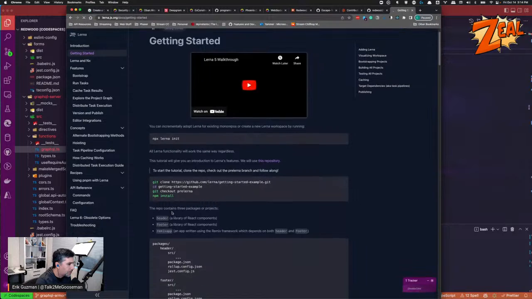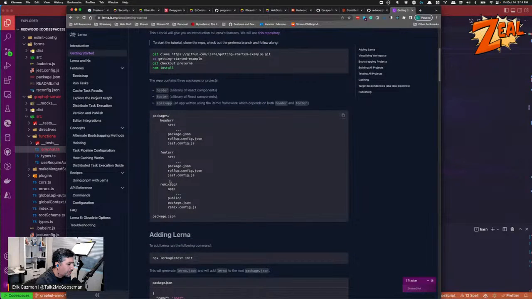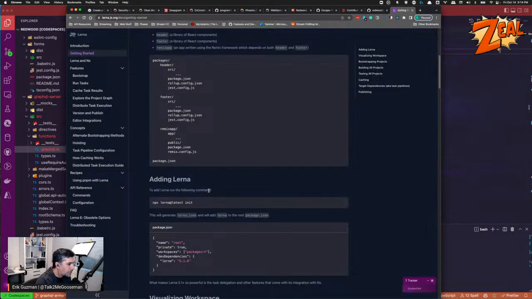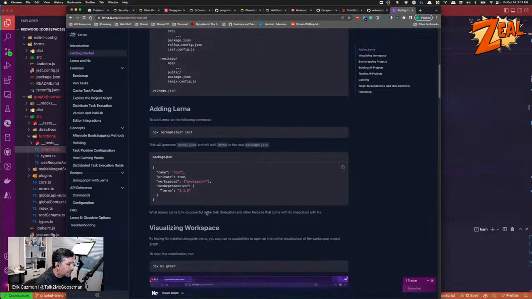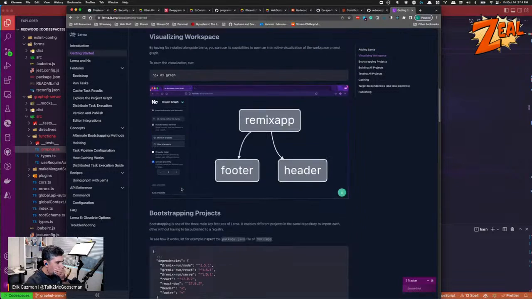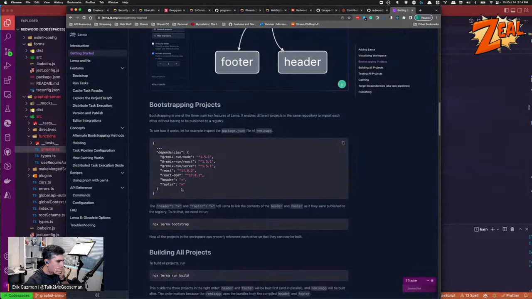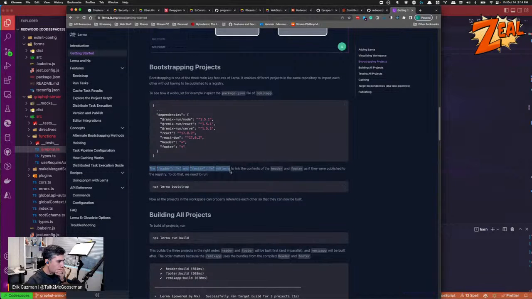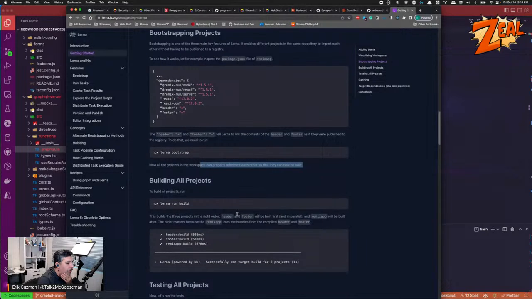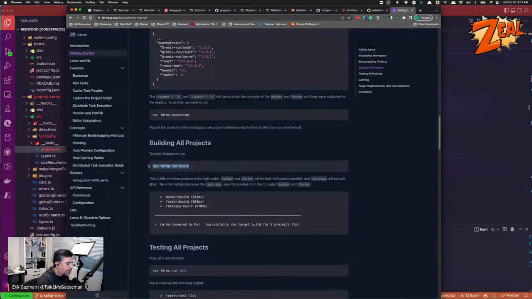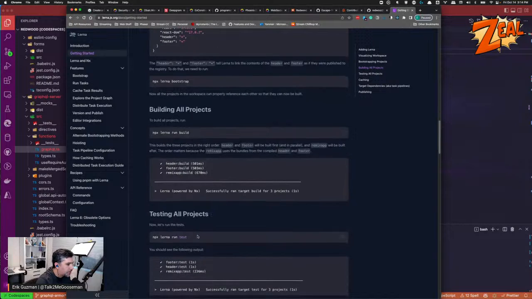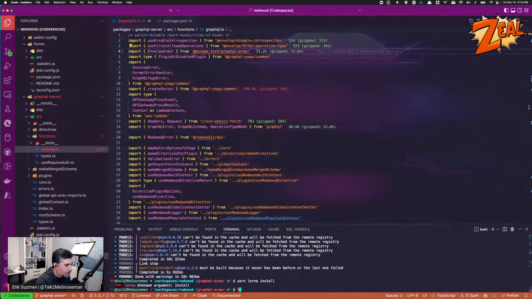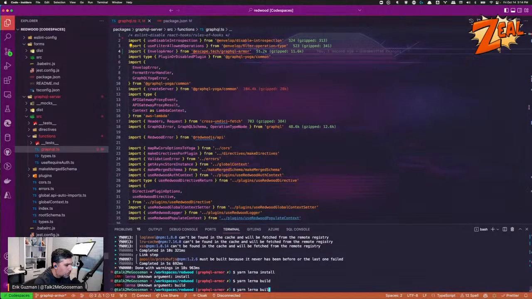Getting started. So we have the different packages. We'll generate lerna JSON. All the projects probably reference each other so they can now be built. Yarn run lerna run build. Maybe that's it. So yarn lerna build, run build run.